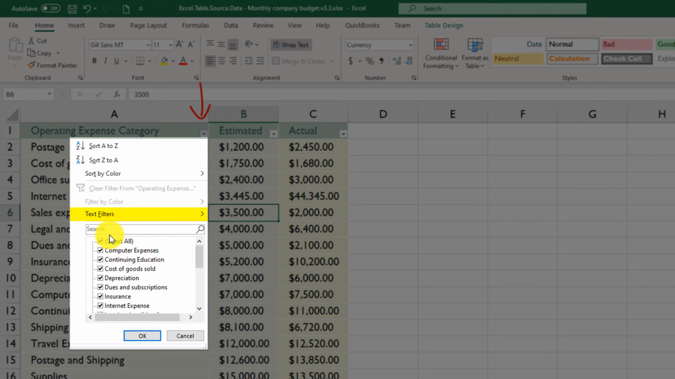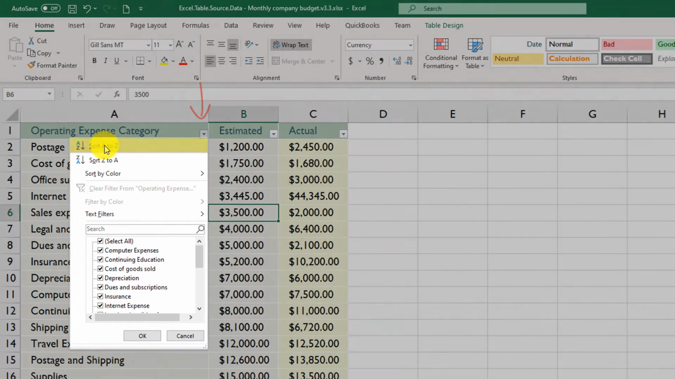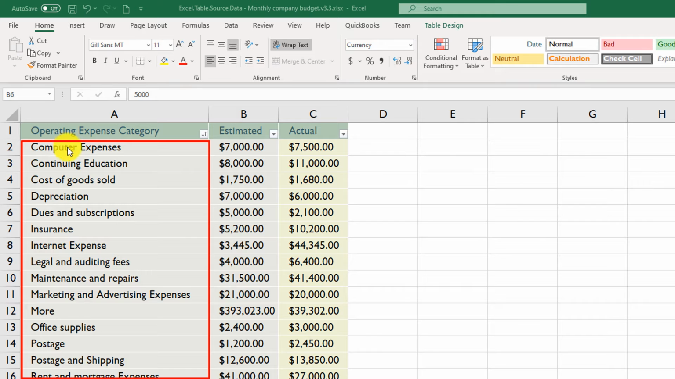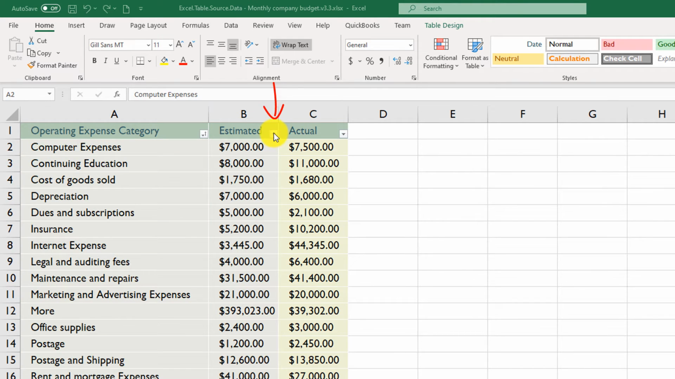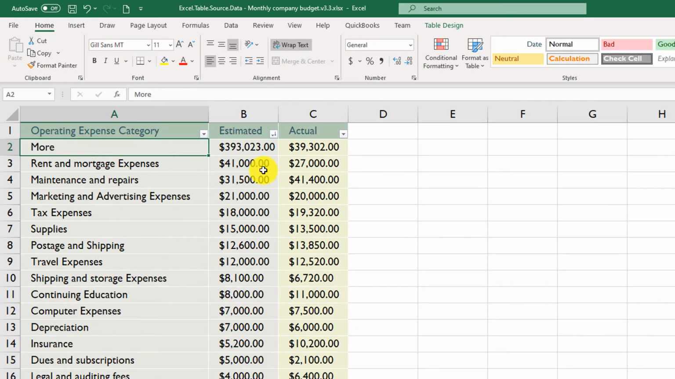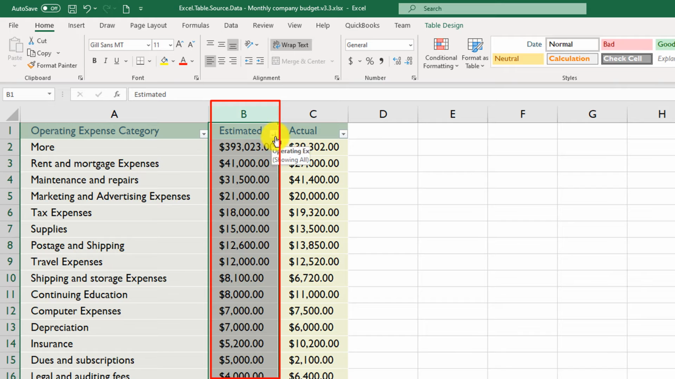For example, the easiest way to sort is just click Sort A to Z. With this type of sort, Excel organizes the data in alphabetical order. You can easily sort using the values in another column. For example, if you'd like to sort based on the estimated column, you can say largest to smallest, and you see what Excel did. It removed the sorting capabilities in column A and added sorting capabilities in column B.